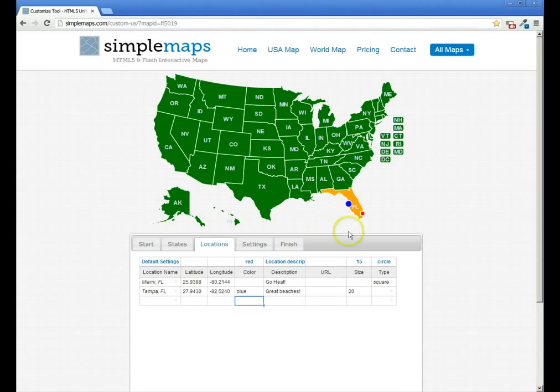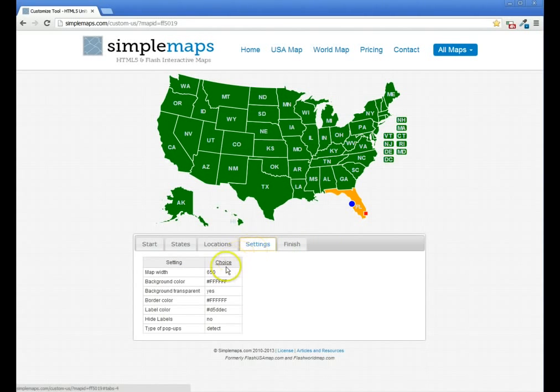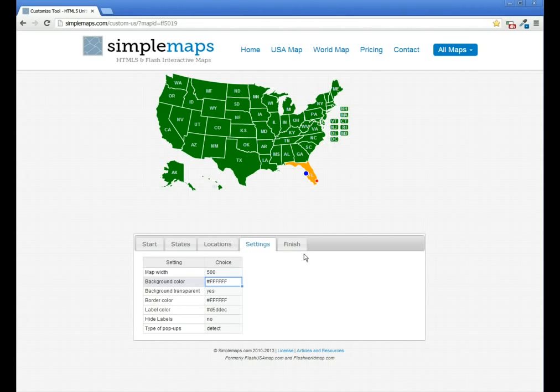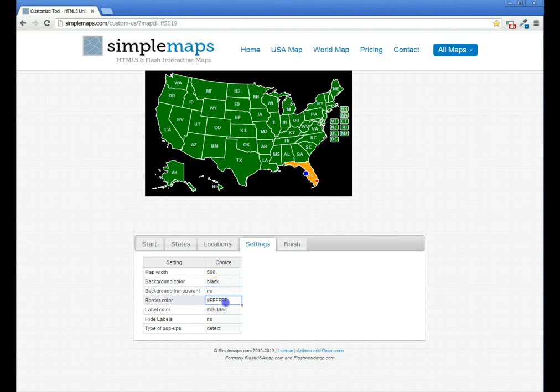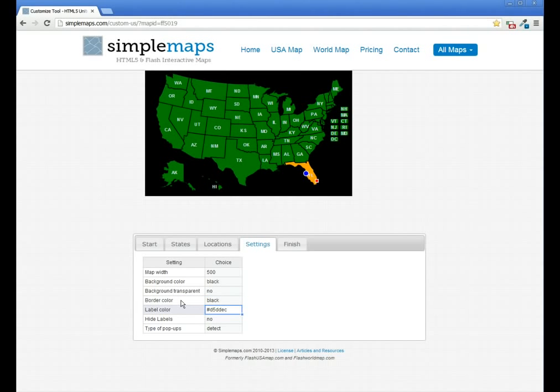Okay, so when you're done adding your locations, you can finally go to your settings page. Let's say we want to make the map a little bit smaller for our site. Change the map width. Currently, we have a transparent background, but we can get rid of the transparent background, and notice we'll get a background color currently set to white because FFFFFF is white. We could make this black though, if we like. Change the border color. Let's say we want a background, and we also want a black border. All the borders become black.